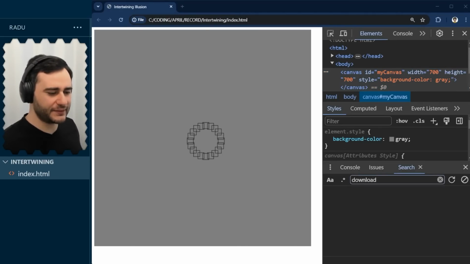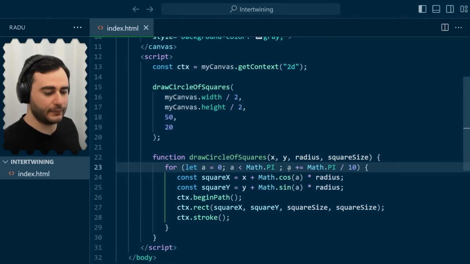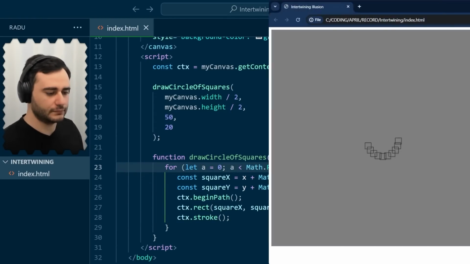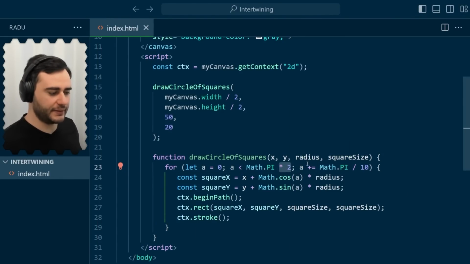Now it's important to understand what we did here. Basically, we looped through all angles from 0 to 360. If you do this, it's going to loop just through half of it. So we are getting now this kind of effect happening. I will just keep it like so.